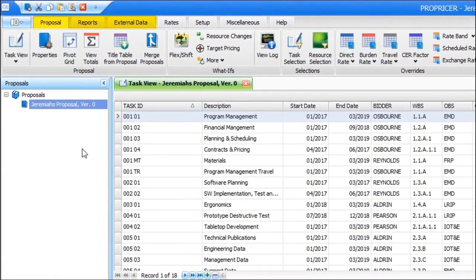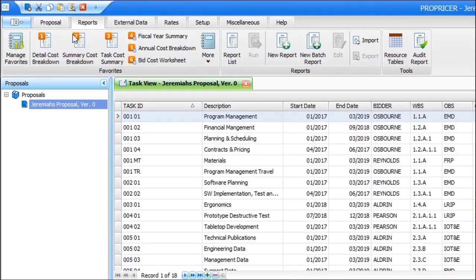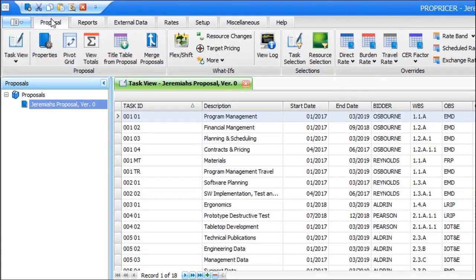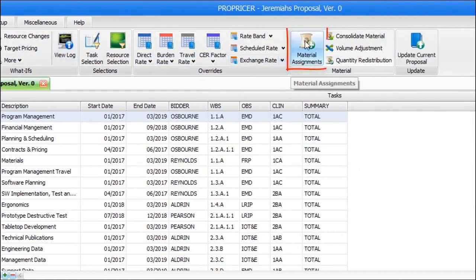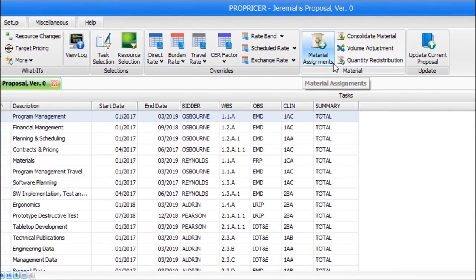Where are they? Mostly split up between the Proposals tab, External Data, and the Reports tab of the ProPricer ribbon. The reports will have their own tab, and the rest will live in the 2 other tabs. In the Proposals tab, we find Proposal Views, and they are located here. View Totals and Pivot Layouts are here, and the What Ifs are next to that right here. They also have their own log. And the Material Assignments view lives over here.